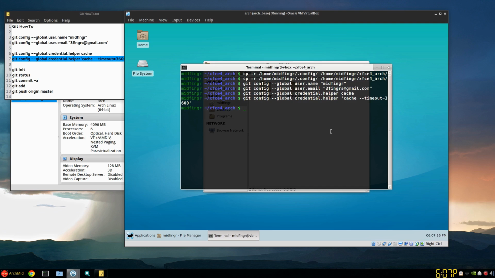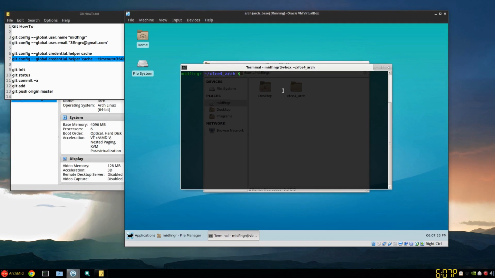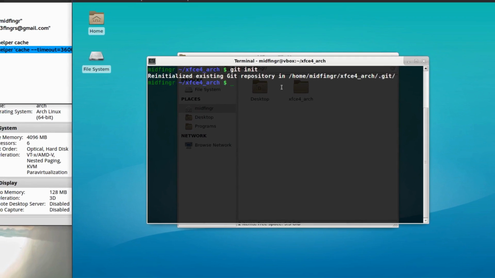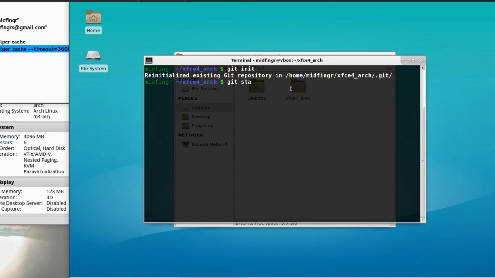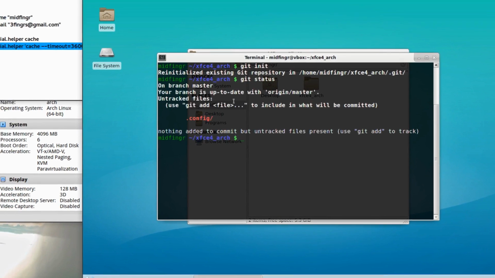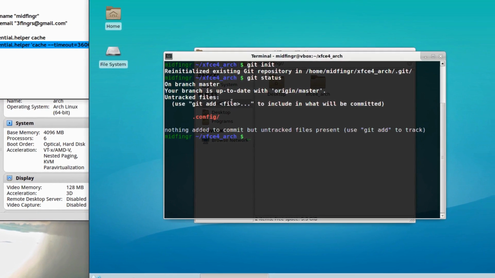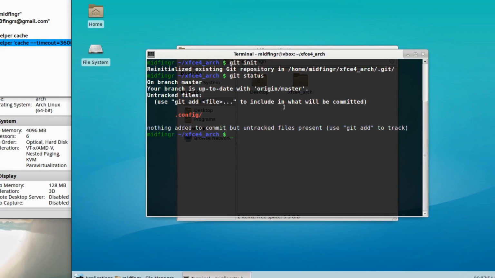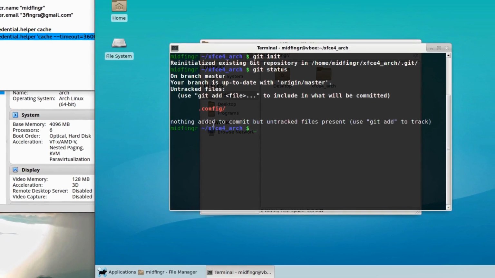Enter. Clear the screen. We're still on our new Arch Xfce for Arch directory. So just type in git init to reinitialize the git repository. Okay. Now type in git status, and it's going to say, oh, wow, I found all this stuff. There we go. So it said, use git add file, for example, to include in what will be committed.